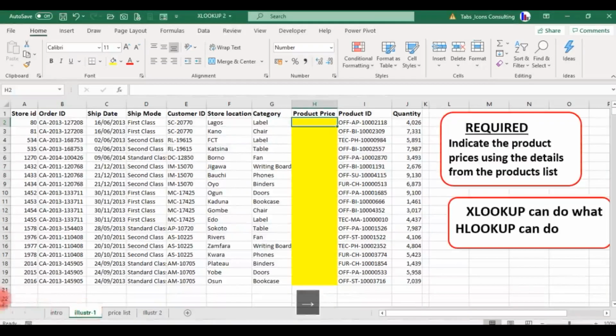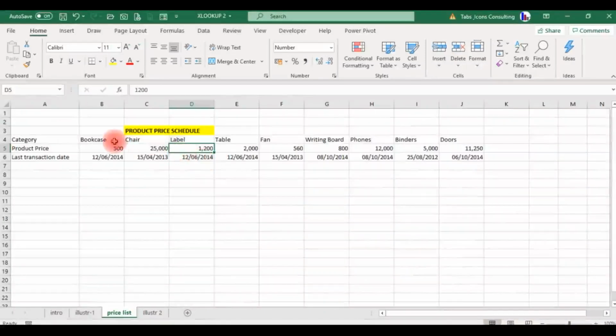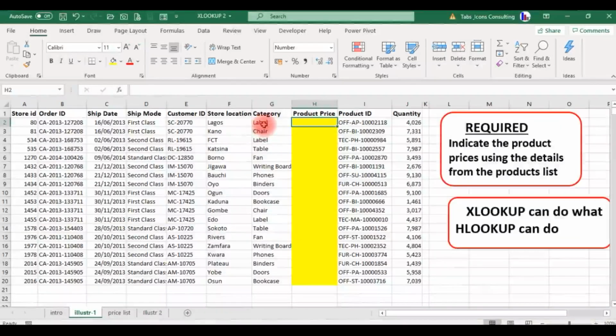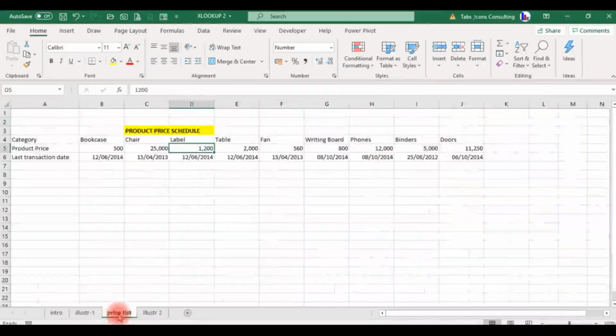Now, we have this particular information here, a lot of data, shipped items, and we need to know the prices of these items. How do I get to know the price of this item, label? I have another list here, which is the product price schedule. All the prices are here. I will need to search first. I need to search for this item label in this particular list, and I can select what price it is going for. This is the price, this is the item.